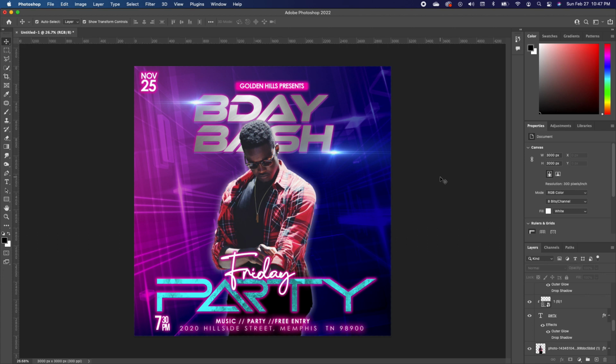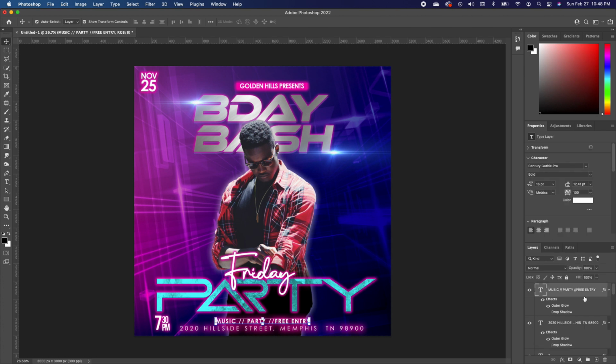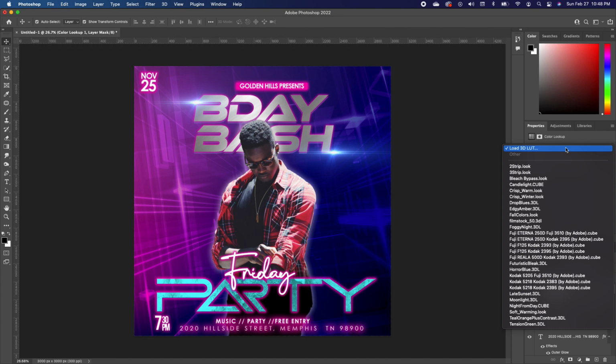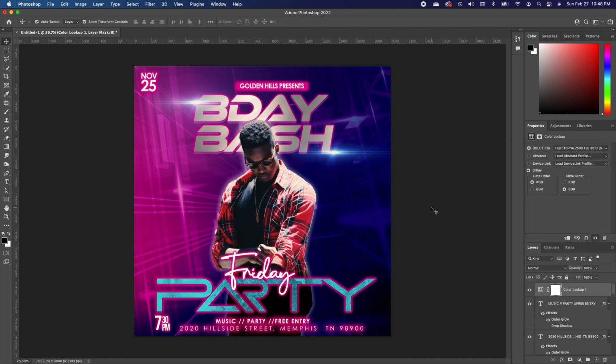Next thing we want to do is to add a color lookup. So you want to click on the very top of your image, click on the music layer, go to your adjustment and add a color lookup. Go under your property and you want to change the setting to Fuji Internal. Now you notice that with just that one click, you can see the before, which is a little bit washed out, and the after, all the colors, and it gives it a nice effect.